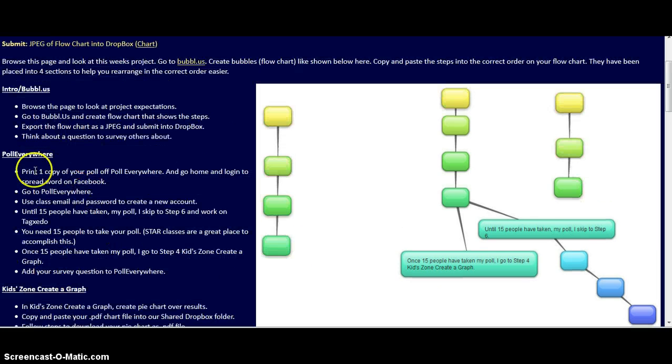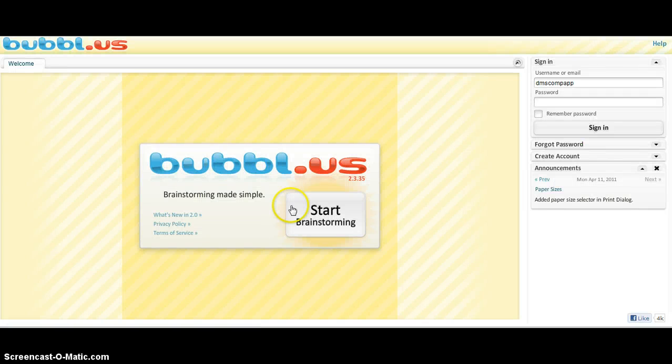So these steps over here are in the wrong order. It is your job to use this page to go through and copy and paste these into the bubble.us in the correct order. So this is what the bubble.us site looks like.